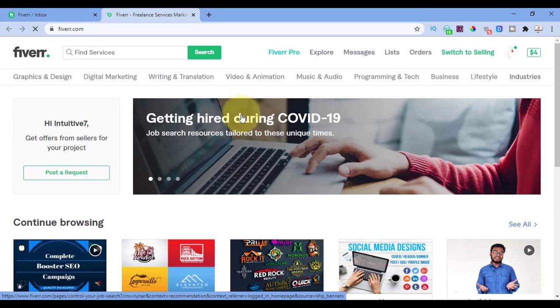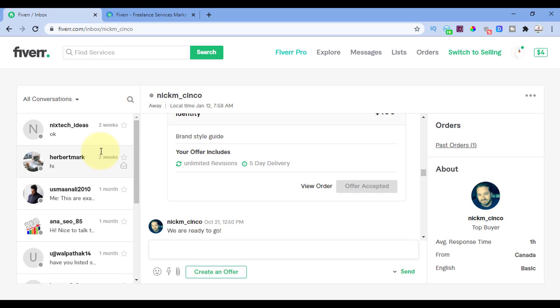So when they message you, make sure you thank them for messaging you. You get my point? Let them know about the services you have done before, the projects you have done before. You can send it to them, saying this is a project you have done before, and they will be very, very happy with that.